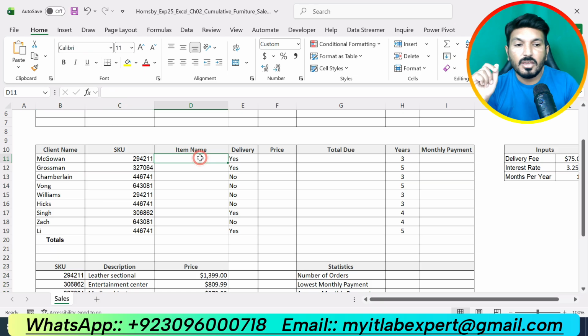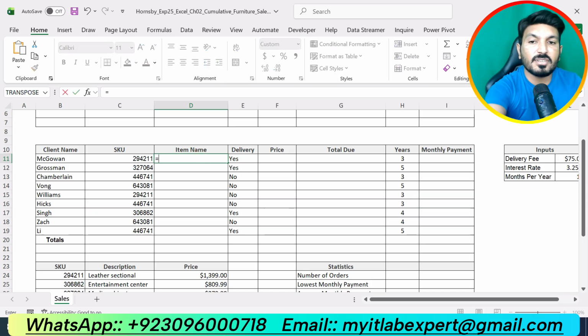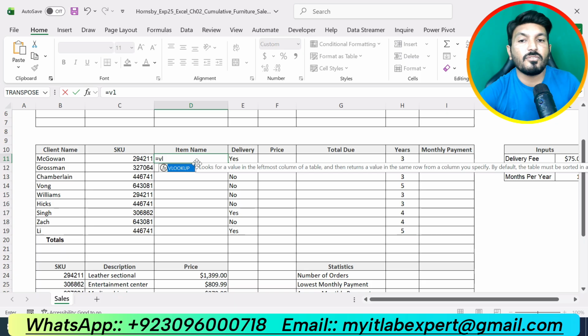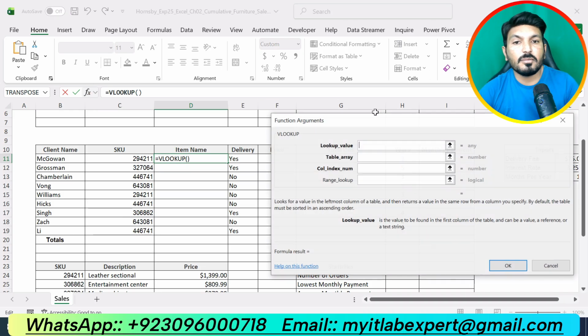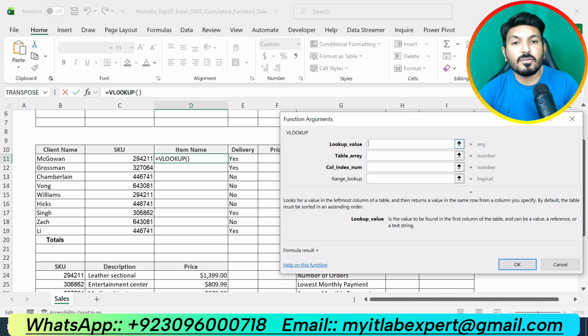So first of all, we will go to cell D11, type an equal sign and then type lookup function. You will see the lookup function here, just double click on that. Now we have used the lookup function. Now we are supposed to enter the function arguments, so click this function symbol so that we can put the function arguments. Our lookup value is C11, because we are going to get the names of the items based on these codes that are given in column C.